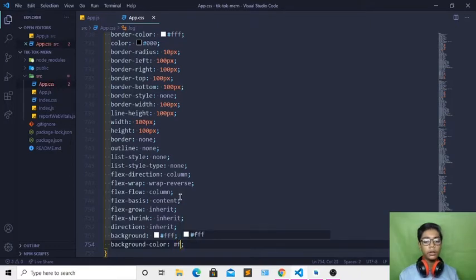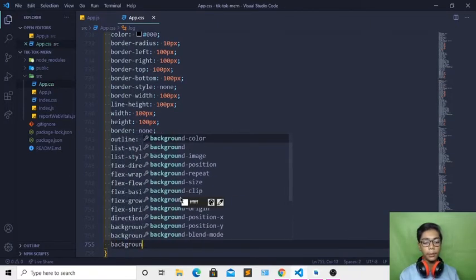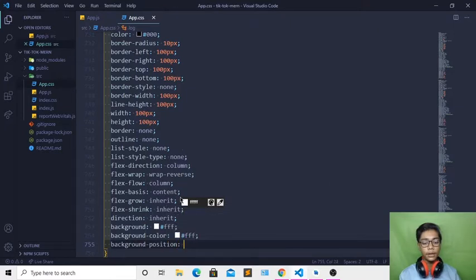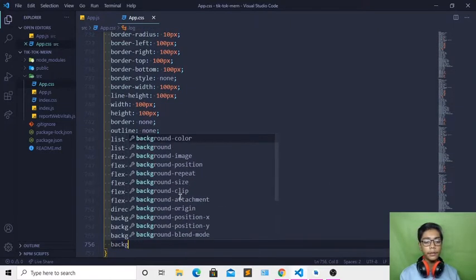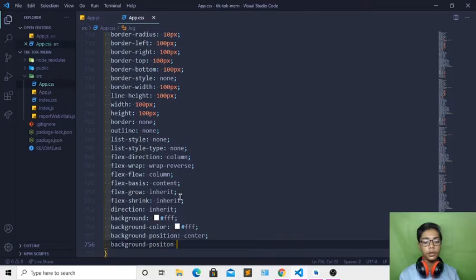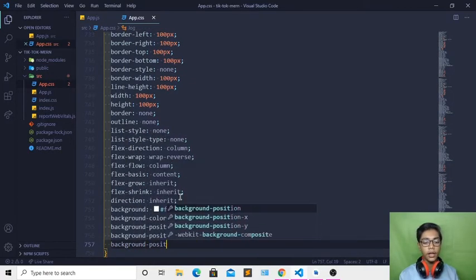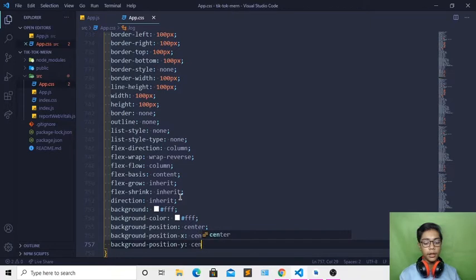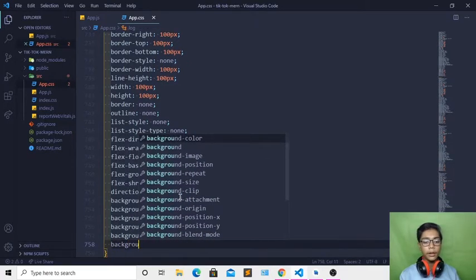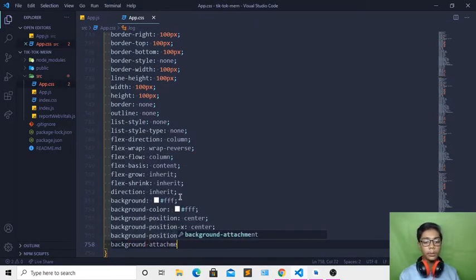Then when you've done all that, I will be coming underneath again, create background position which should be in center, and then create background position dash x which should be in center. So write it correctly. Now, coming underneath, create background position dash y which should be in center, and here we have done that. Now I'll be writing background attachment which should be fixed.